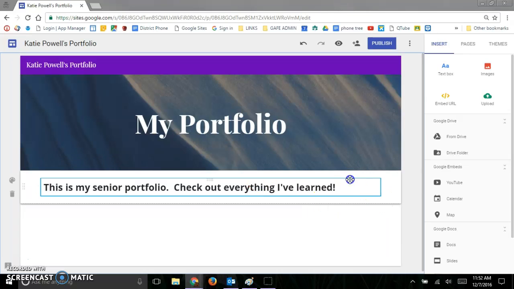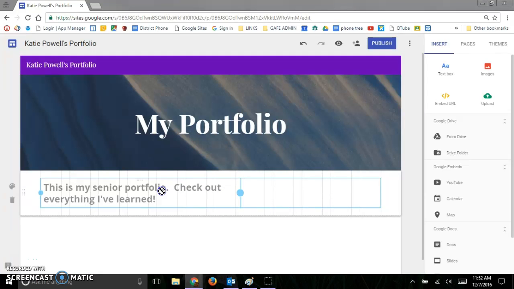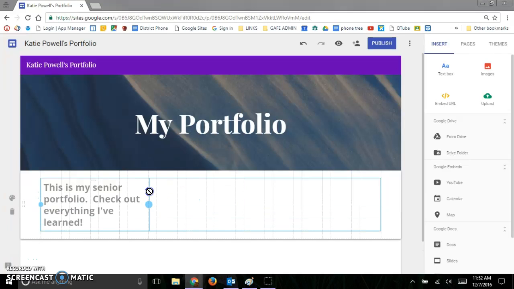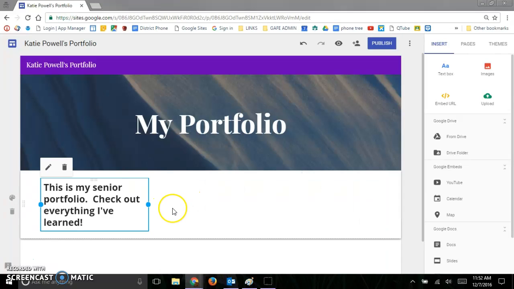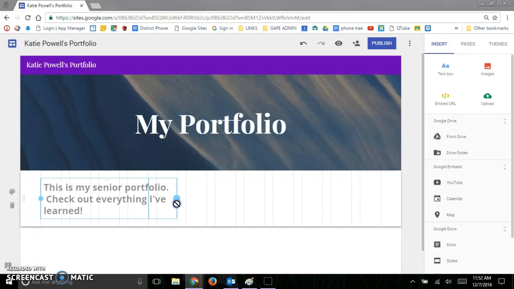Now, if I want to, I can move this so it's only on part of the screen. But you'll see these little gray bars, and you have to line them up with that. You don't have total control over exactly where you want. It has to be lined up with these gray bars. Okay, so there you go. And you can also see that this is now in, for lack of a better term, a box.